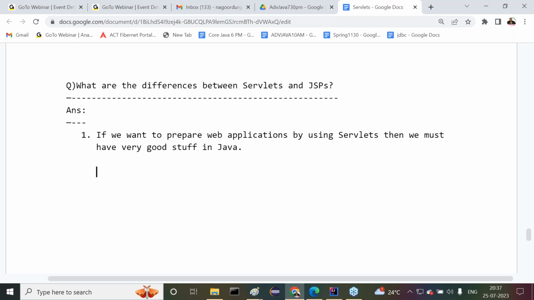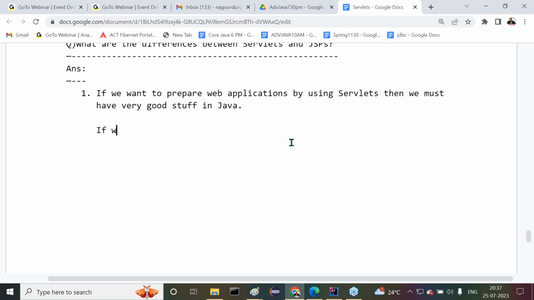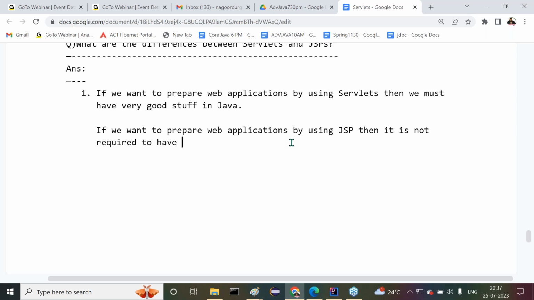All right, sir. Then what next one here apart from this? If we want to prepare web applications by using JSP, then it is not required to have any knowledge in Java. Without having Java knowledge, you can prepare the web applications. That is the very first point here, what I am telling you.